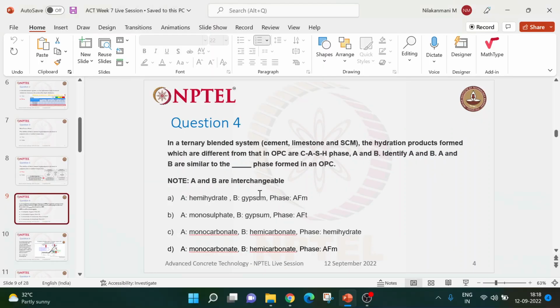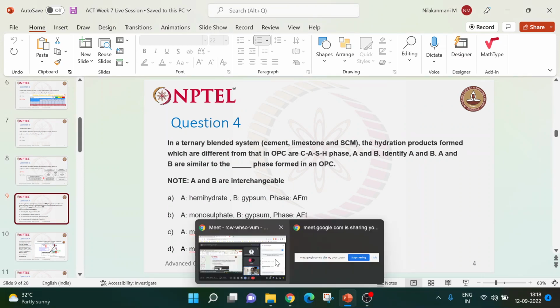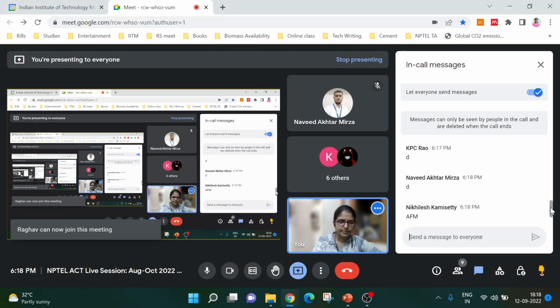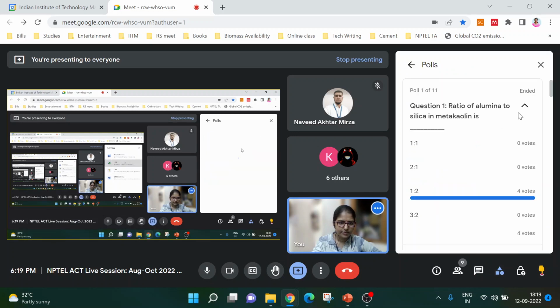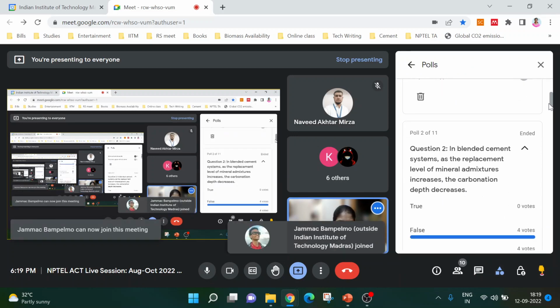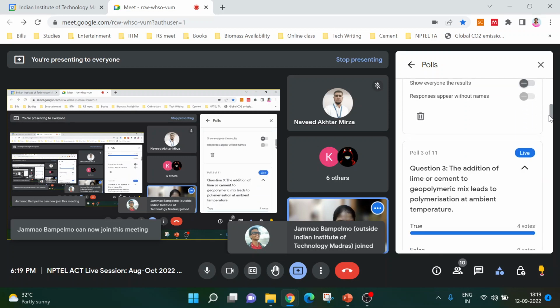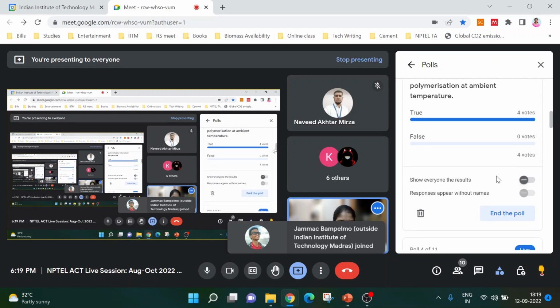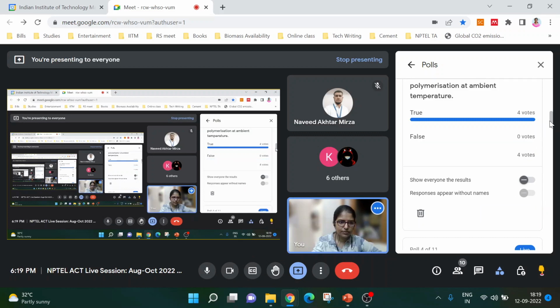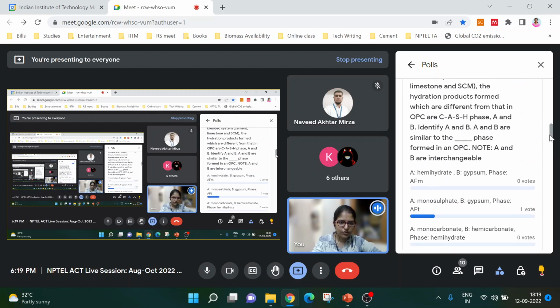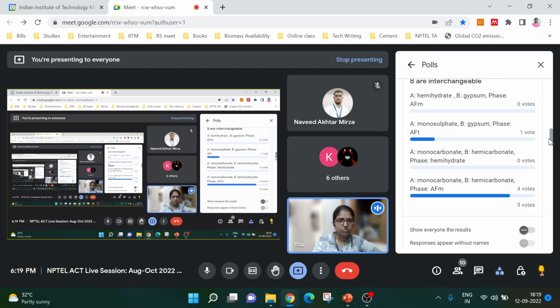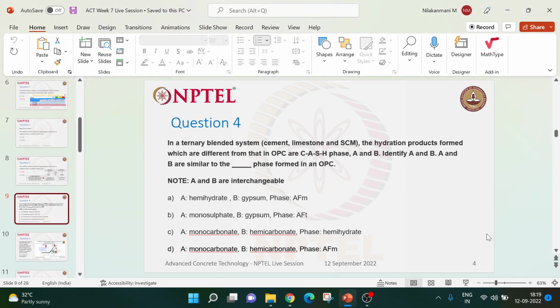Okay, let me stop sharing the screen. Okay, D. Let's see what's the answer in polls. Let me end the poll for the third question. Coming to question 4, some of you have given option D, and one person has given option B as well. So let's see what's the right answer then.